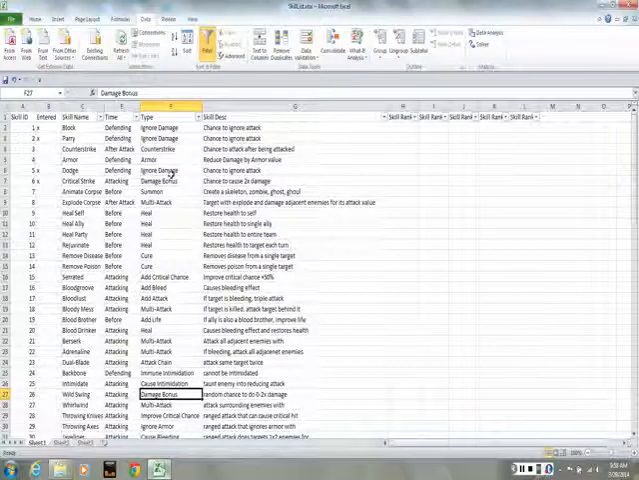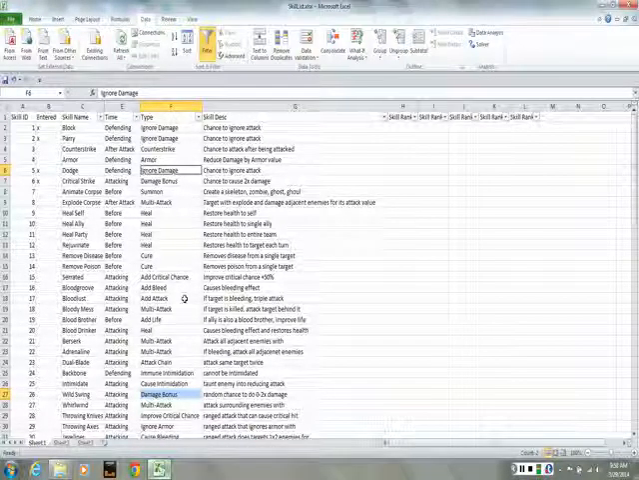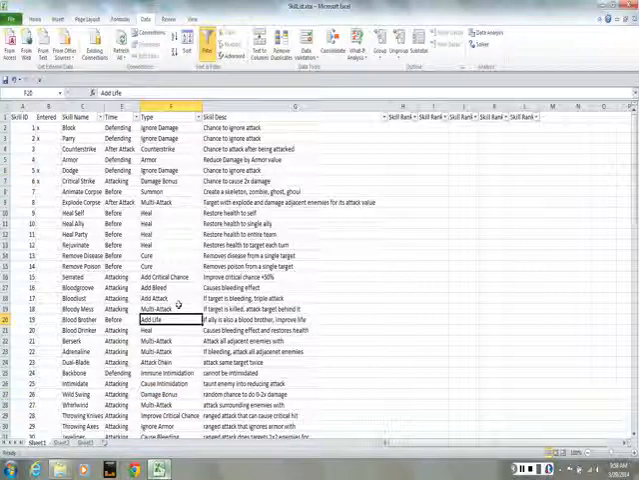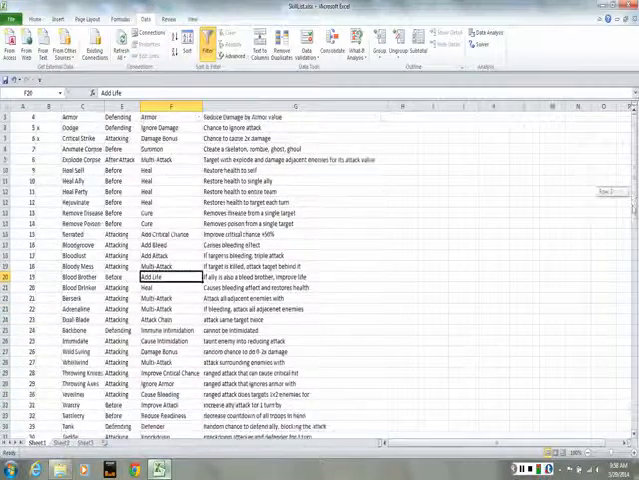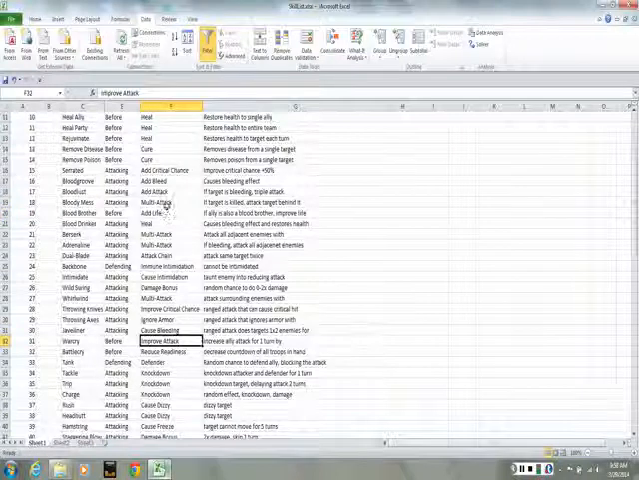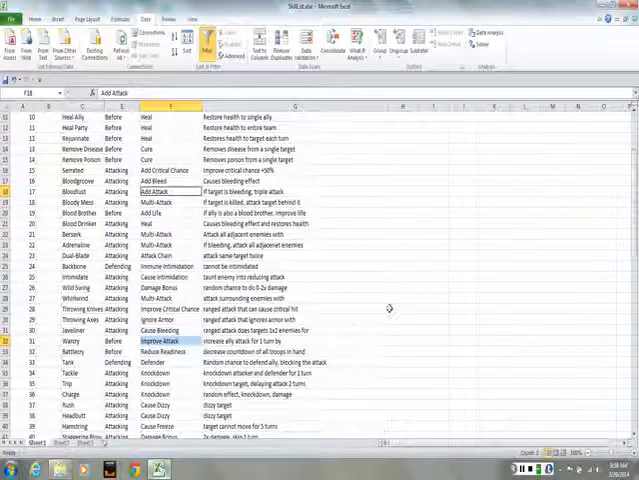You can see right there that I, as a human being, just made a mistake when I was putting this together. Damage bonus and ignore damage could be the same. Or sorry, improve attack and add attack. It could be the same thing.